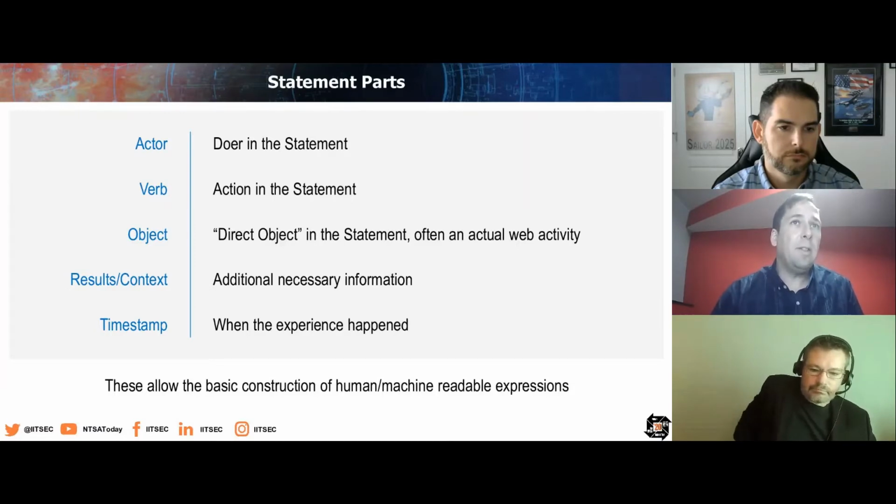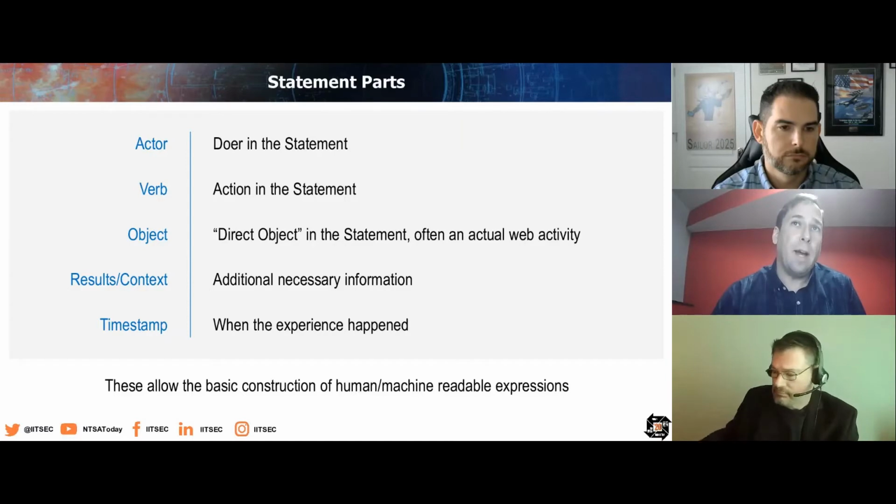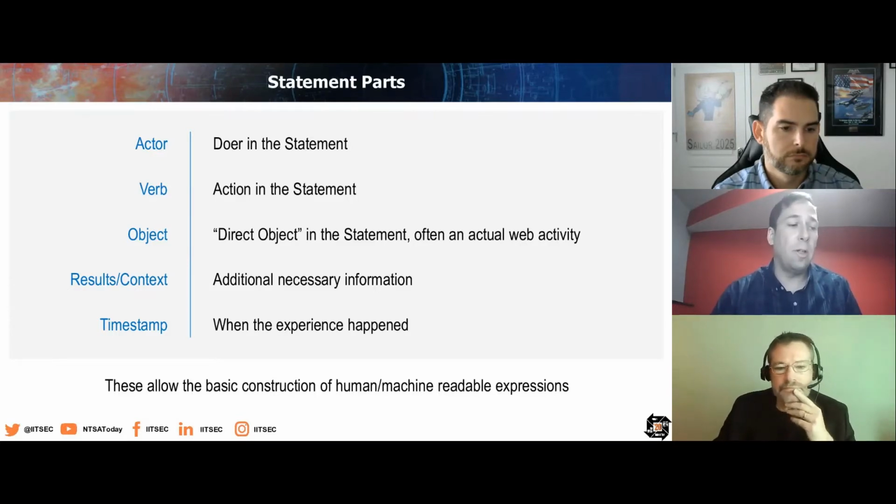Object. If you're thinking of the English language, it'd be like a direct object of the statement. And oftentimes in distributed learning, this is some sort of actual web activity, usually some sort of page, course, something, some level of granularity. It could also be a real or virtual object that has an identifier. So if you're in a virtual world, you could be talking about a virtual thing. And if you're in the real world, you can send virtual data about a real thing. Object can also be another actor.